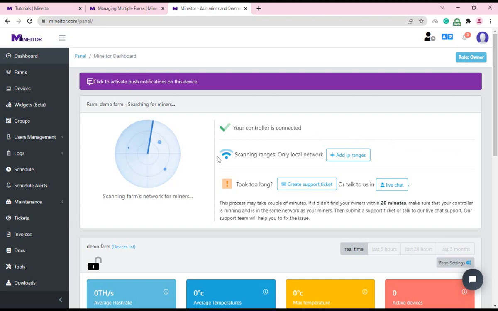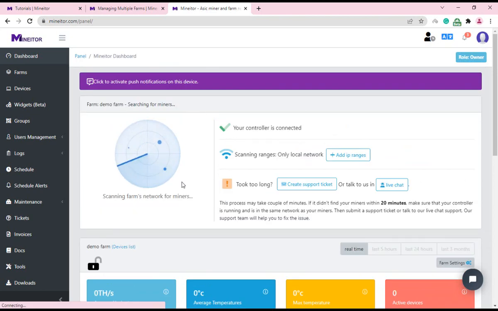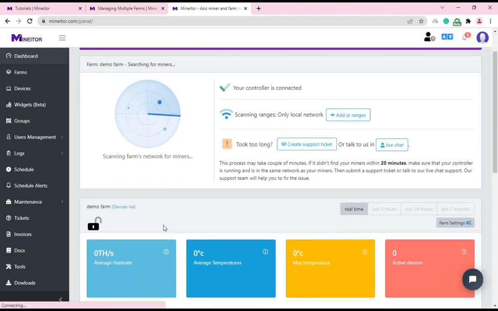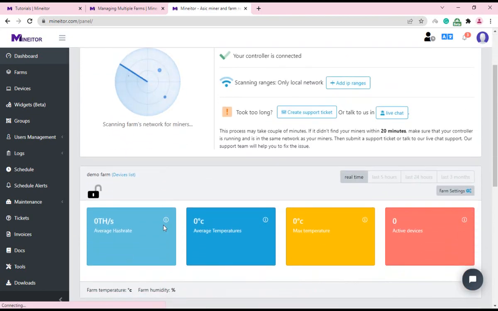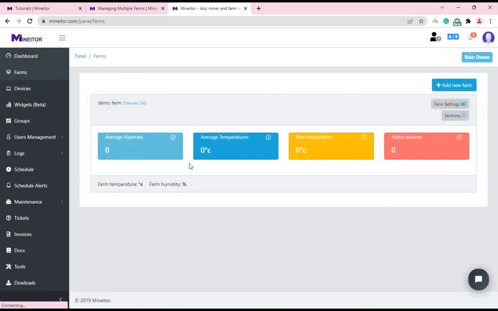Your farm is added successfully. You can see them on your dashboard. It will take a few minutes to scan your network and find the miners. In order to open each farm setting page, click on the Farm Setting button on the farm you want to access its setting.